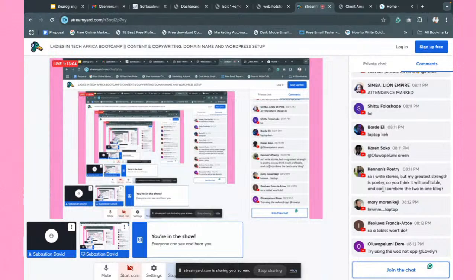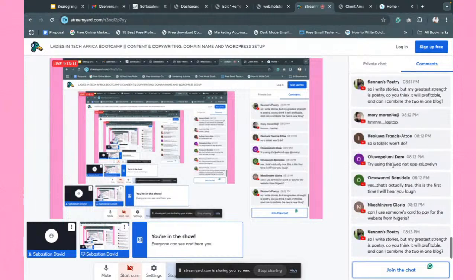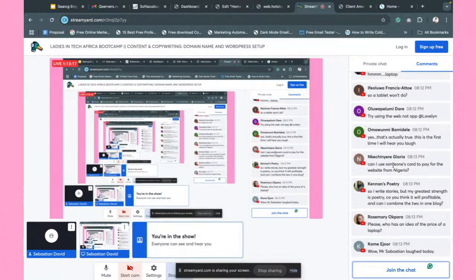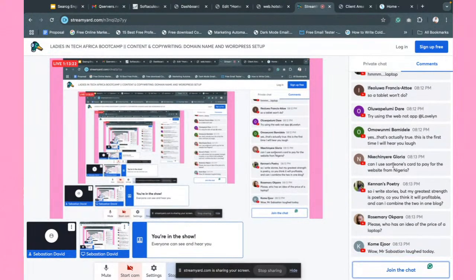So someone says, I write stories, but my greatest strength is poetry. Well, you can also add this to your website. Basically, you can add this to your portfolio section since this is what you do. So there are ways you can structure your portfolio and have it on your portfolio.